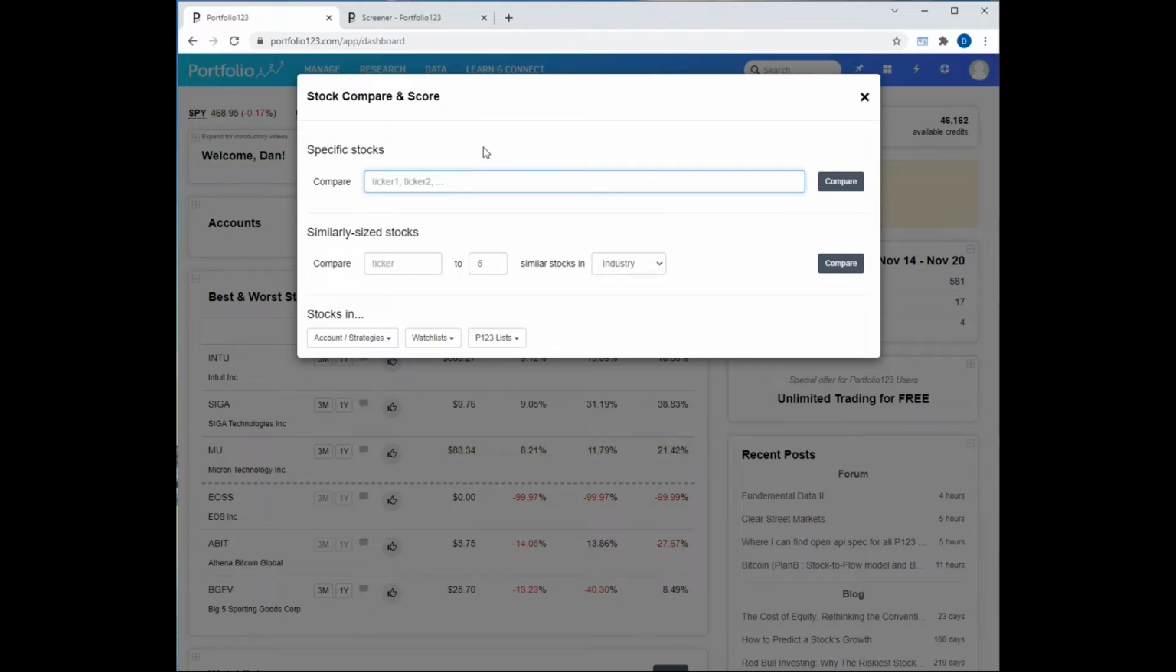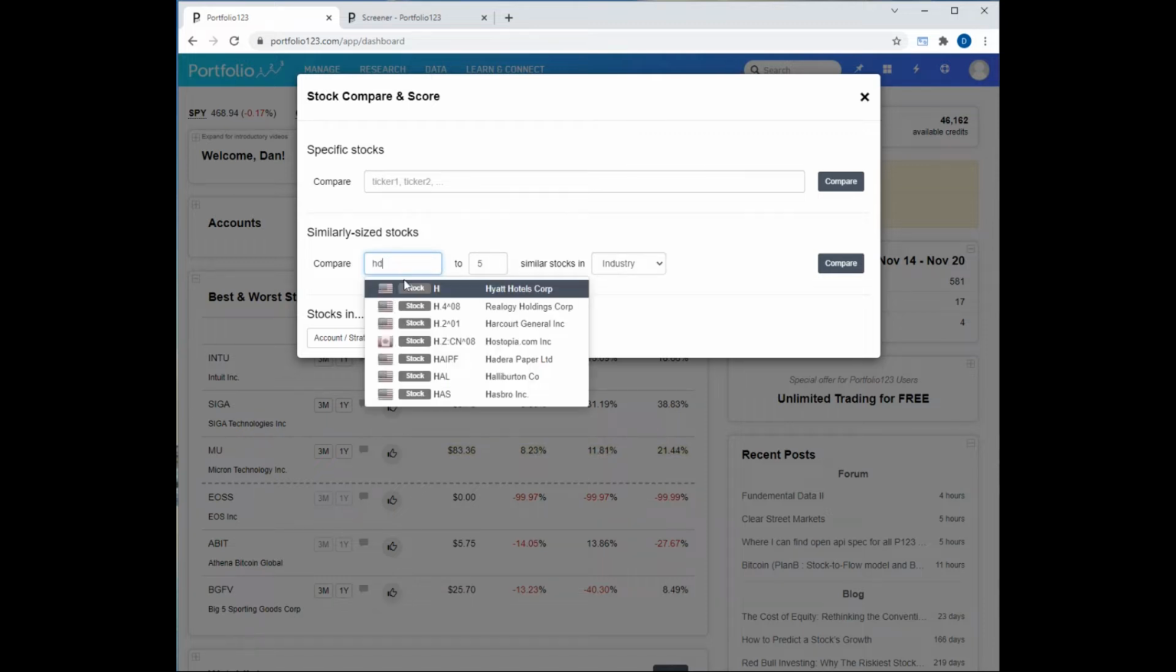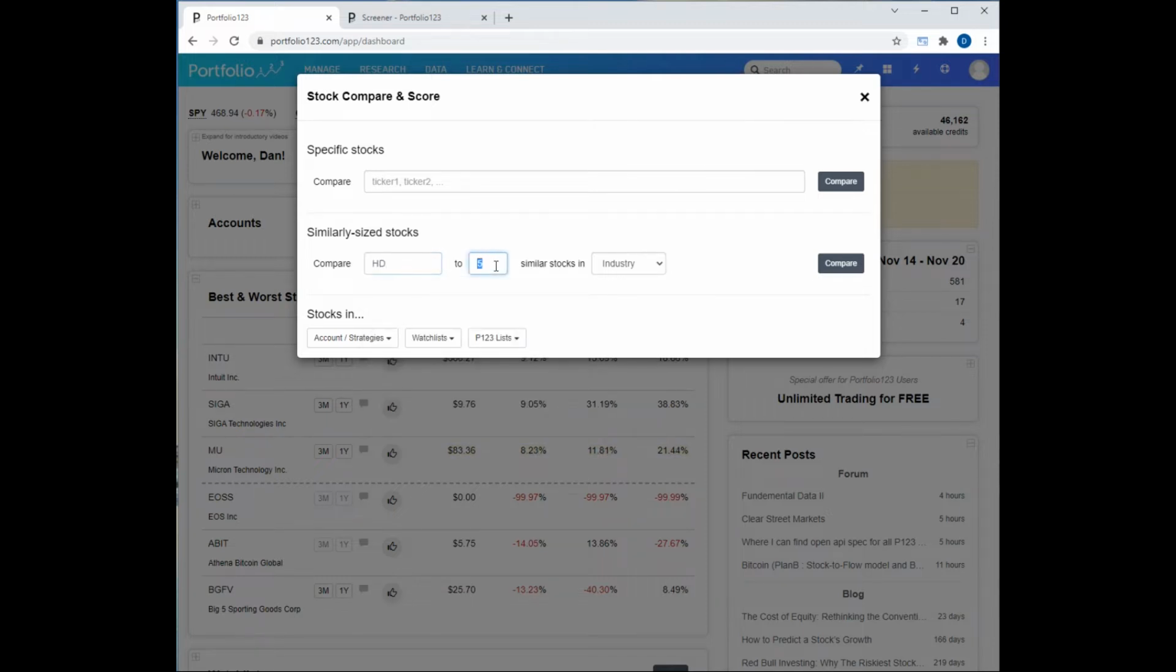You can type in the tickers on the Stock Compare page or automatically create the ticker list based on the industry or sub-industry of a ticker. You can also compare the stocks from your accounts, strategies, or watch lists.